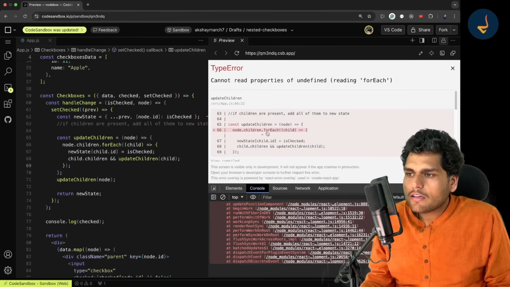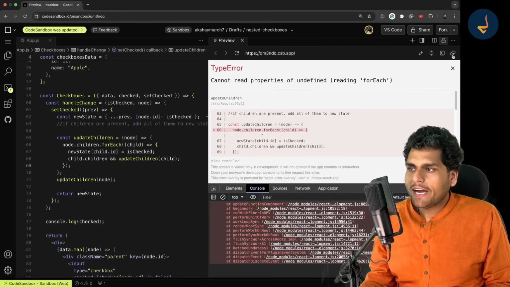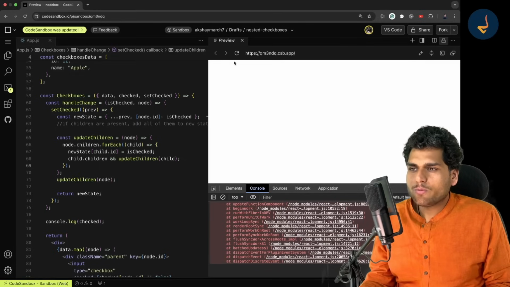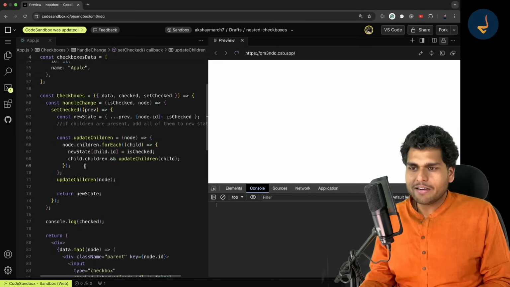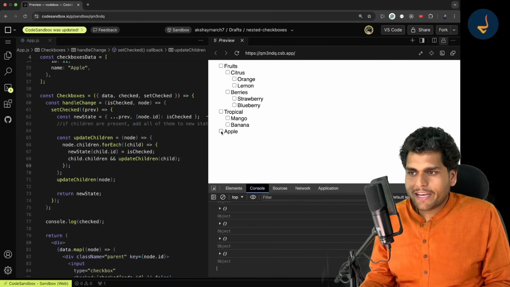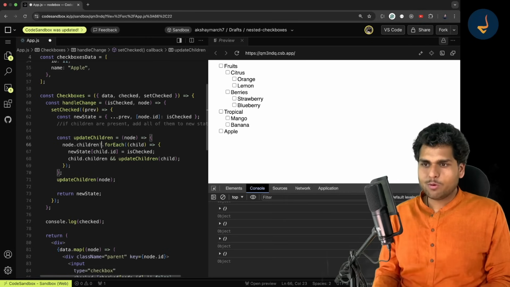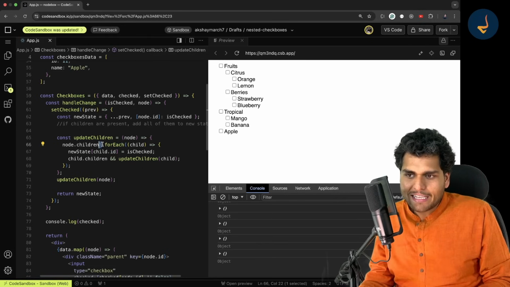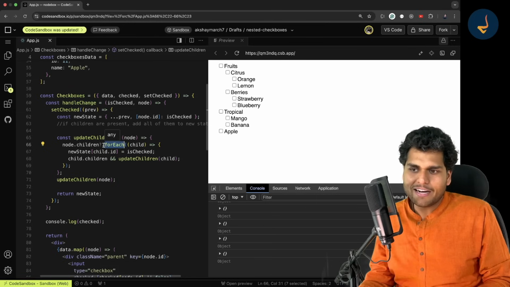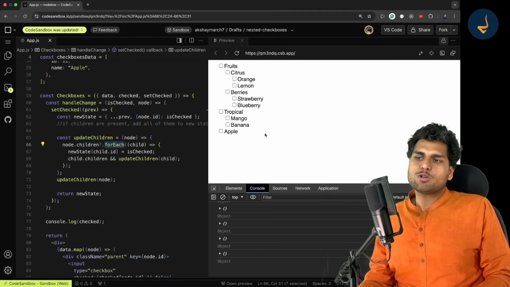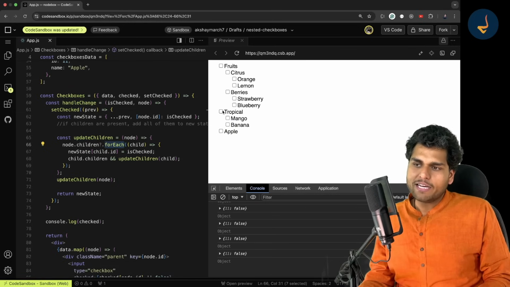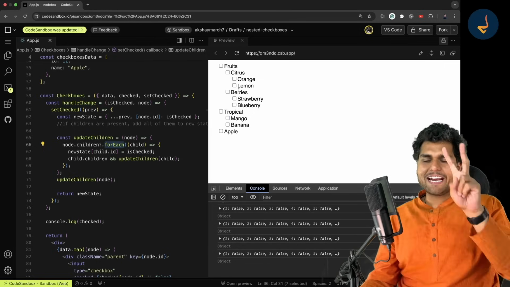Okay, see, it's failing. Why? I think it's failing because it does not have children. So basically, I will have to only update if children are present. Because if it does not have children, this will throw an error, right? Because forEach will not be there. So you have to fix it. Now everything works fine. Okay, so this is my second problem statement.